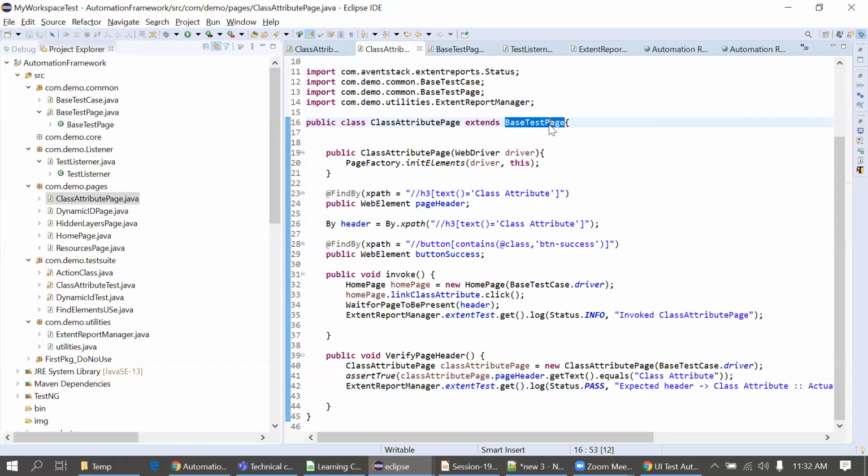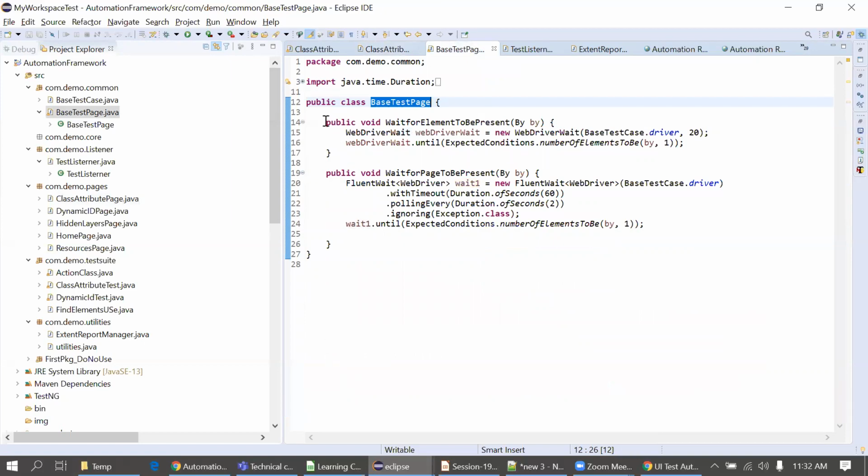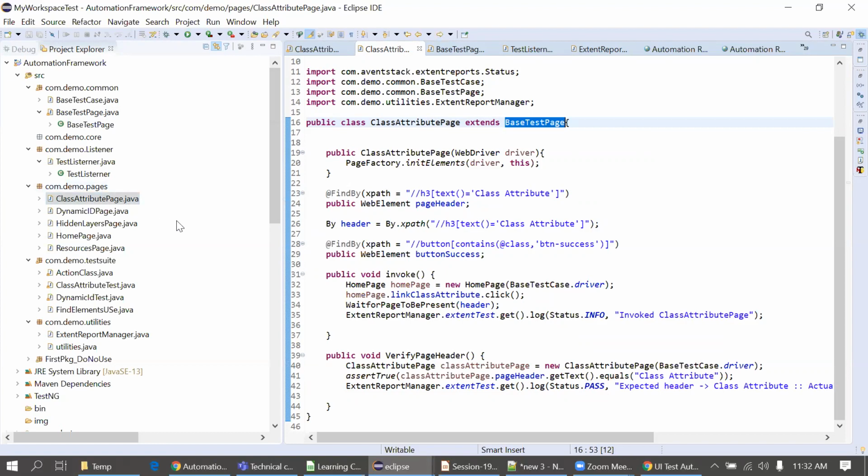I'm just going inside this base test page again. You can see we have used wait here. I think I will commit the code today and show you. You can just take a pull and do the R&D on that. So you will get more questions.